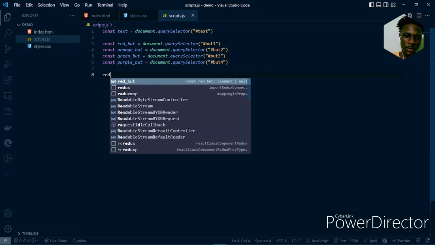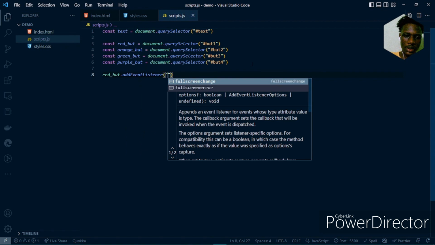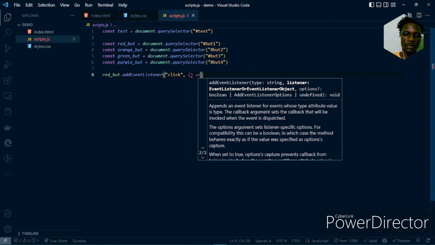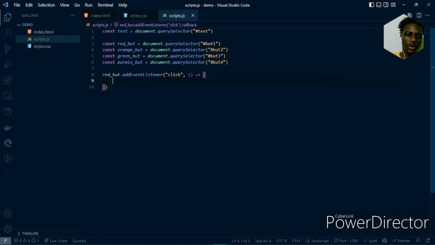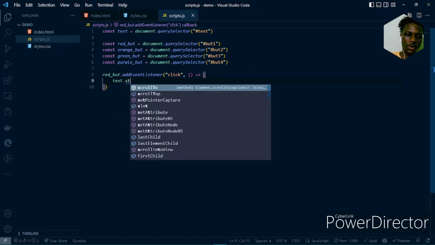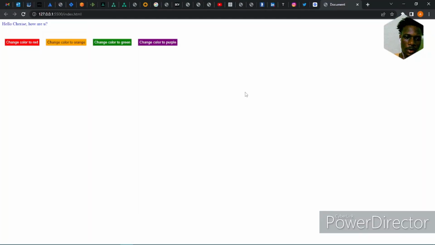So now let's create a handler for this red button. I'm going to add an event listener, and in this event listener I'm going to have a click, which is the event, and then I'm going to call a function. In this function I'm just going to say that whenever we click on the red button, I want to take the text, and then I want to get the styles, I think it's called style. Then I want to give it a color of, let's say, red. Is it red? Yeah, it's red.